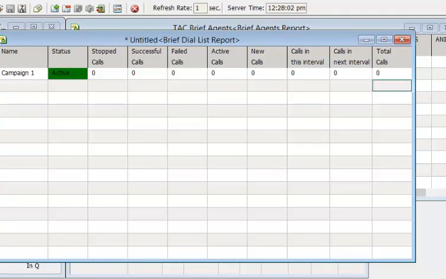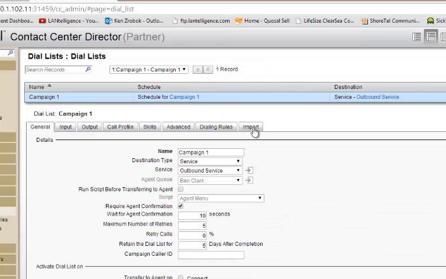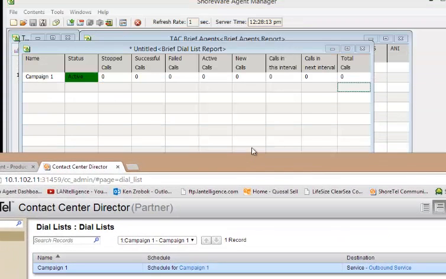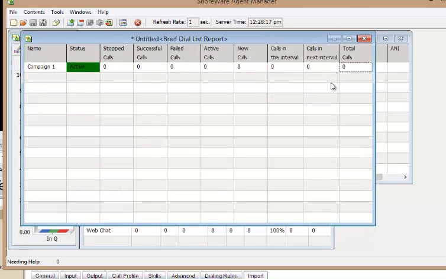So what I'm going to do is go back to my contact center director. I'm going to go over here to import. I'm going to import it now. Hit OK. And what I'm looking for is for this thing to refresh to tell me how many actual calls are in the dial list.